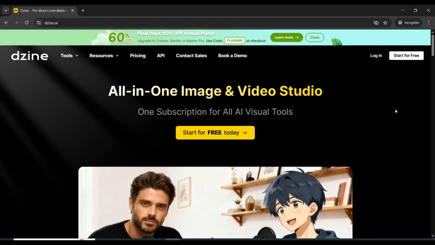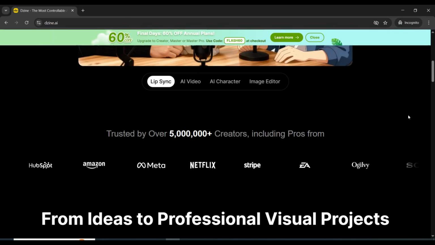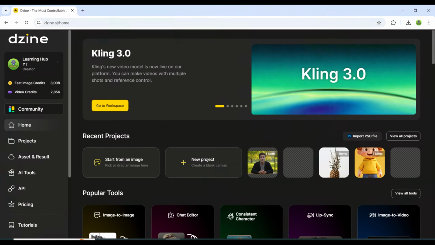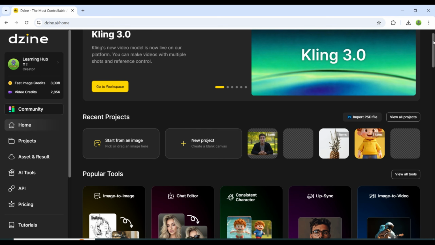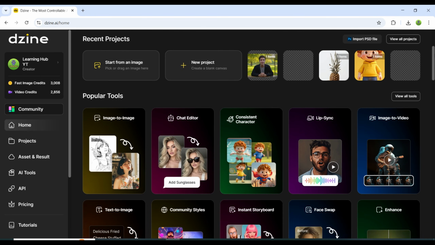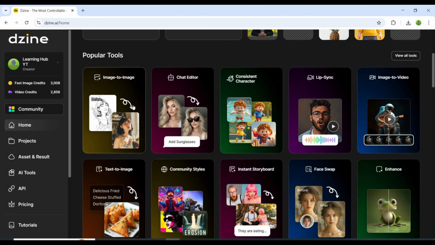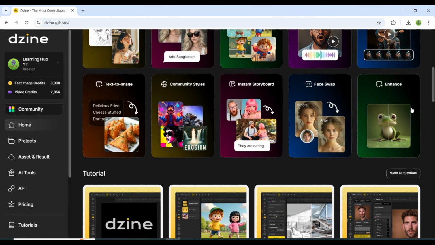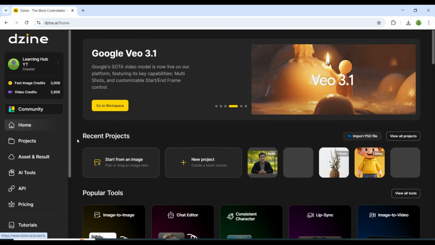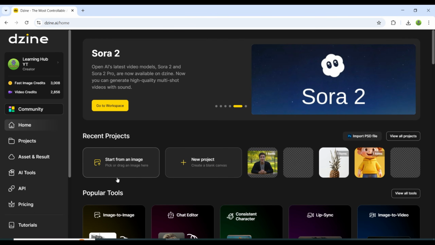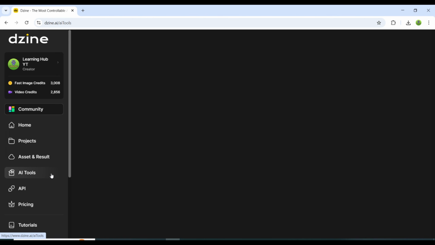I'm talking about this powerful AI tool called Dzine AI. Dzine is an AI video creation platform that allows you to generate characters, turn images into videos, create consistent AI personalities, and add ultra-smooth lip sync, all inside one system. What makes it so powerful is that the entire workflow is built into a single platform.